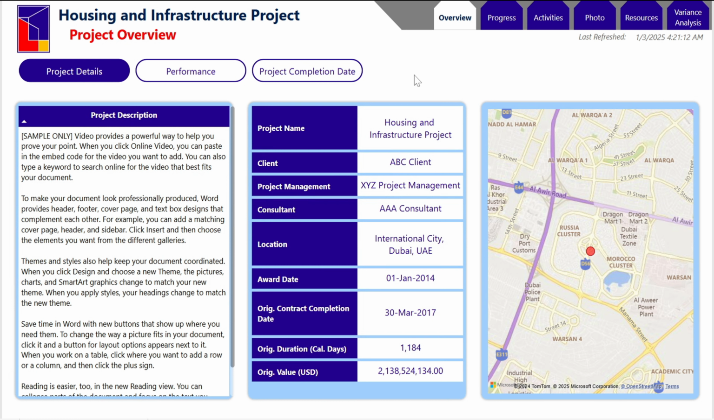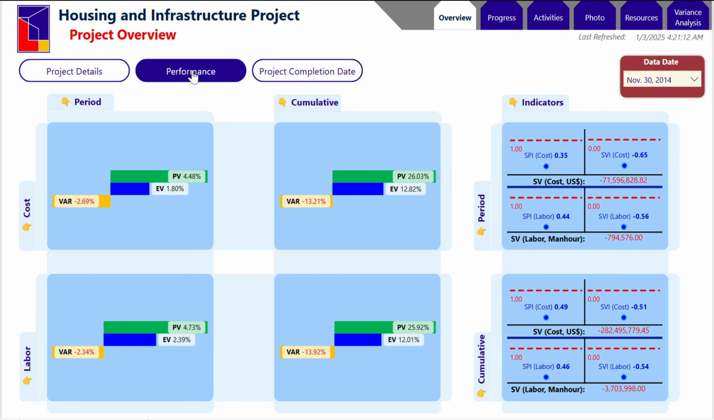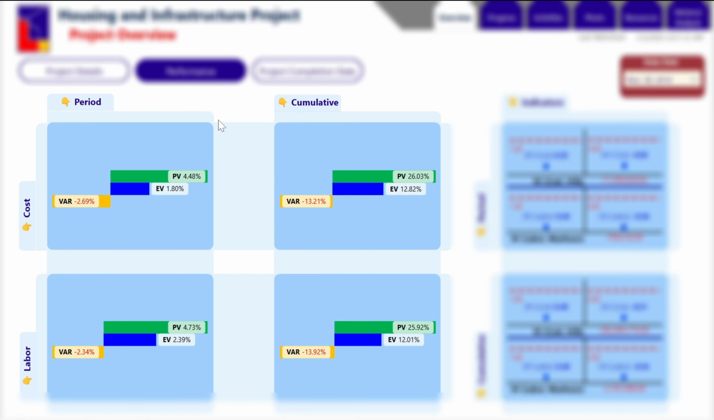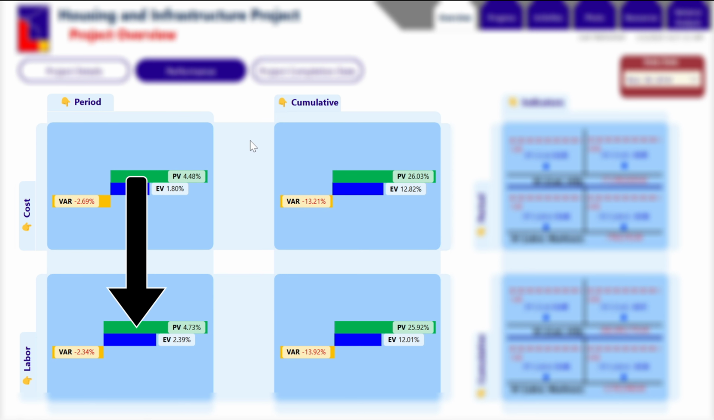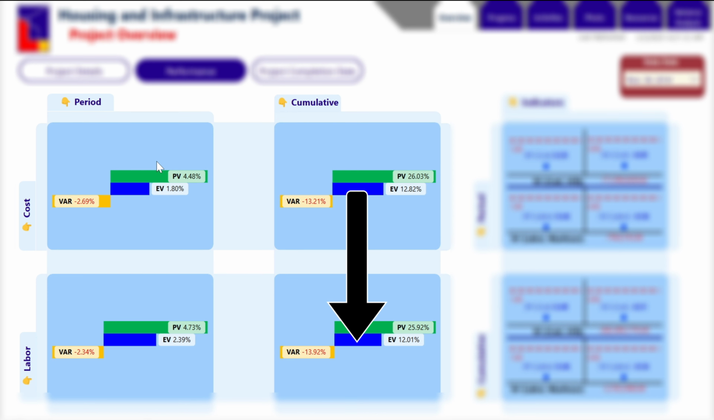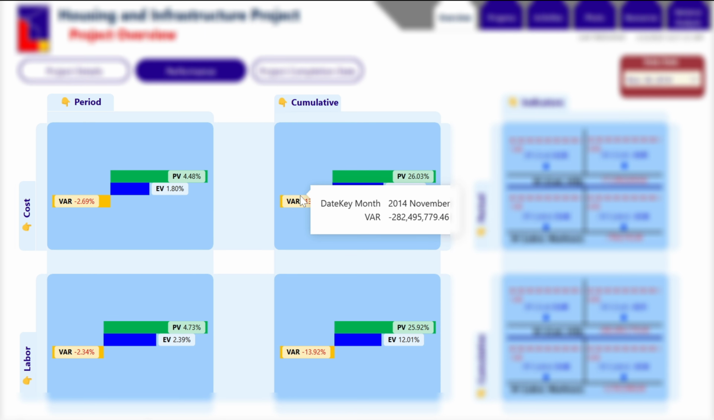But wait, this page is not all that it is. Look at this. When I click on this performance button, a new set of graphics emerges. So what do we have here? In this part of the page, you're looking at the planned versus earned values and their variances. Across, we have the percent values as measured against cost and labor. Vertically, you have them measured against the current period or cumulatively up to the current period.